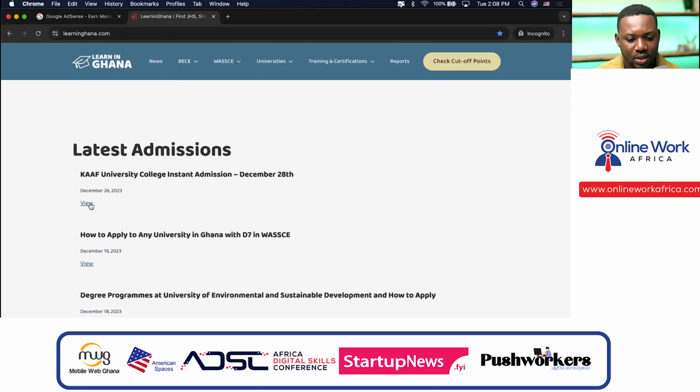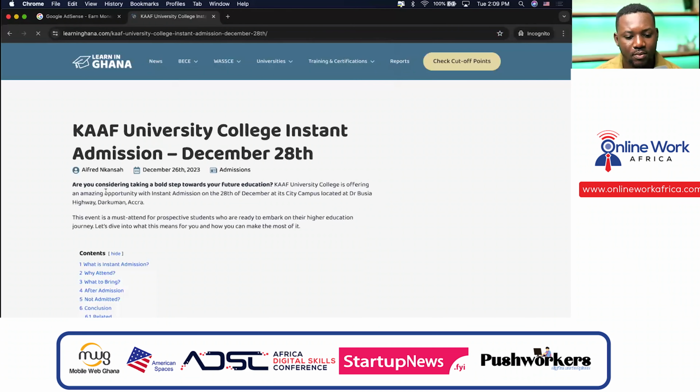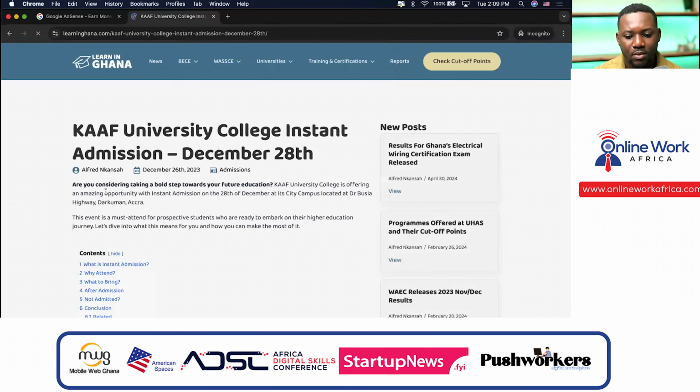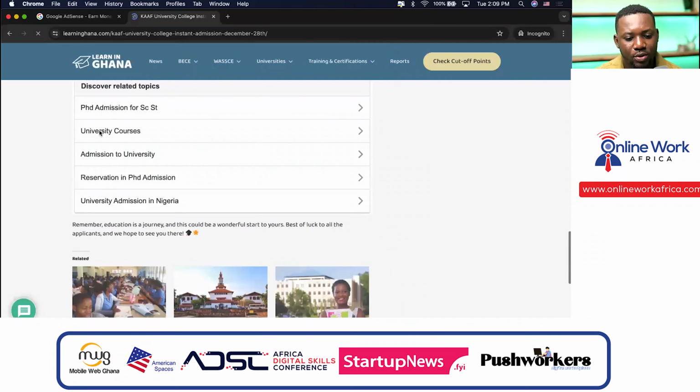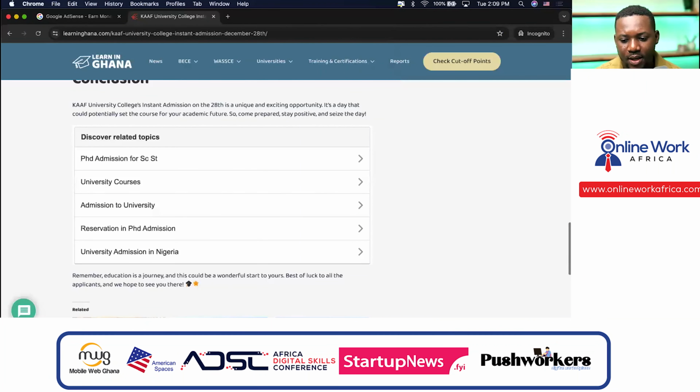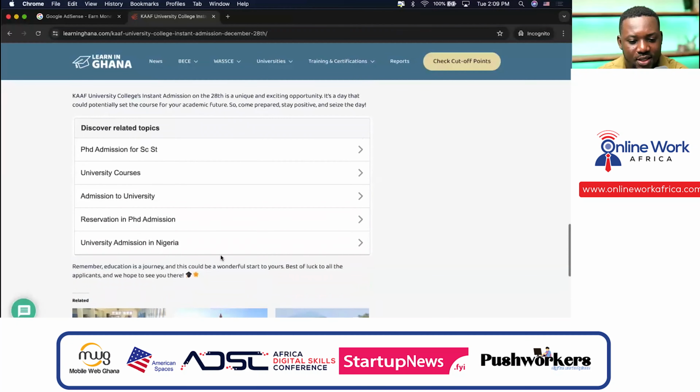So let me just click on any article here. All right. So this here, I don't know if you guys can see this, but where it says discover related topics, we have the PhD and stuff here. This is a Google ad. Because this is my own ad, I don't want to click it because they may penalize you for clicking your own ads. So this is a Google ad, right?